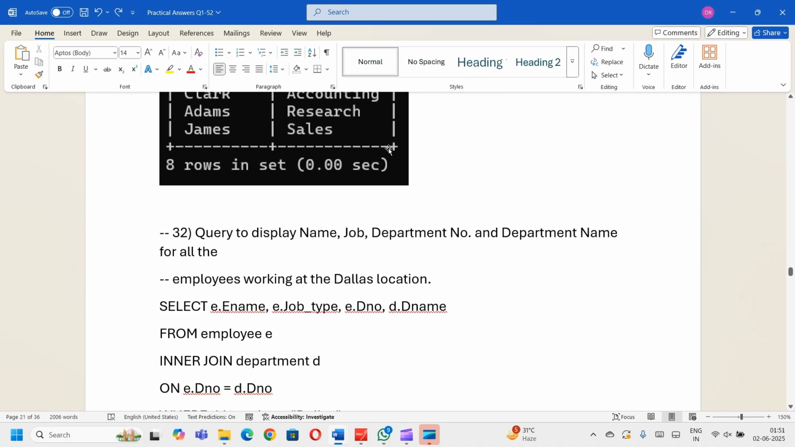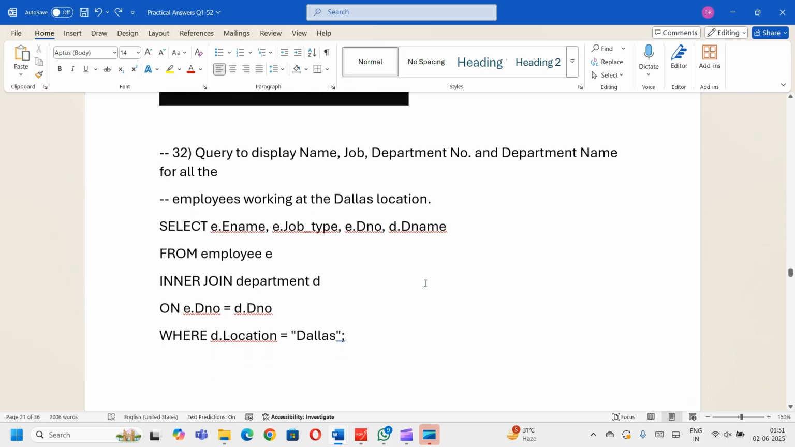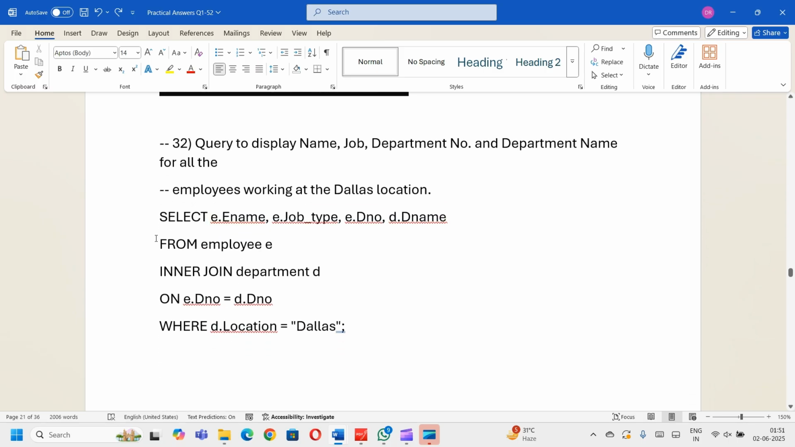Next question. A query to display name, job, department number, and department name for all the employees working at the Dallas location. So what will you do here? You'll join the employee table and the department table based on the department number condition, and d dot location should be equal to Dallas. Simple.